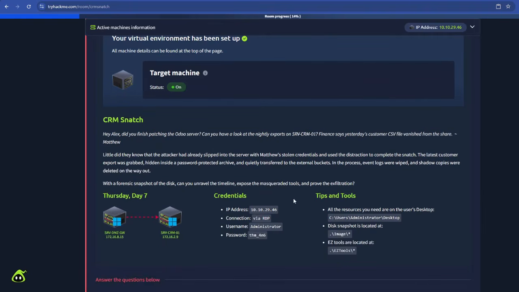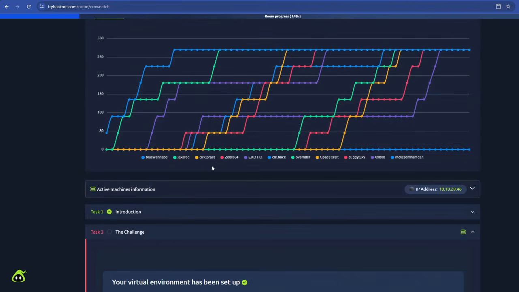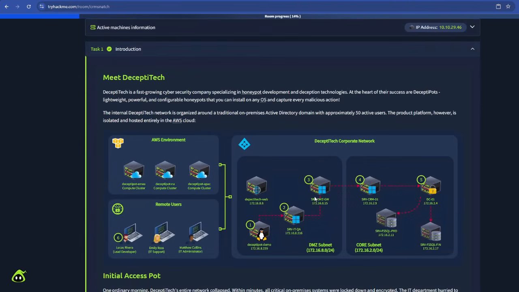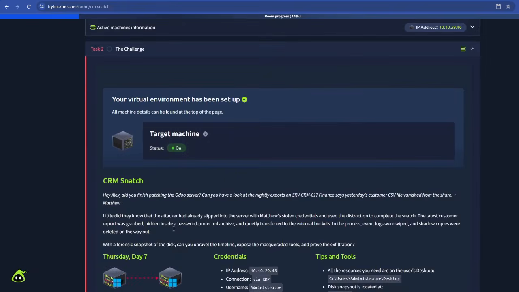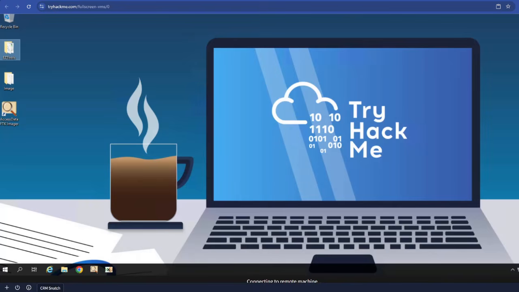Our job here is to find out what happened, establish a timeline, unravel the tools that the attacker used to exfiltrate the CRM data, or the customer data, and prove a case of exfiltration. So now you see, that's the piggyback point. From the server DMZ GW located in the DMZ subnet, they were able to pivot to the CRM server. So now we're going to investigate the CRM server by logging into it.